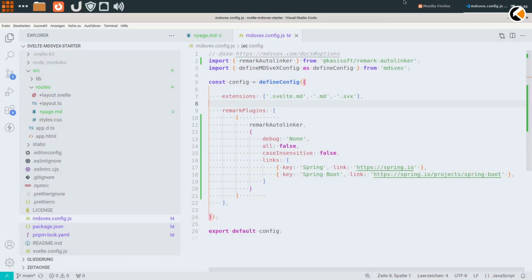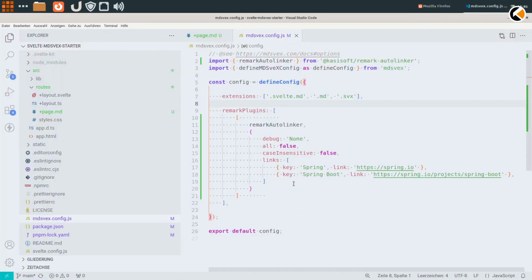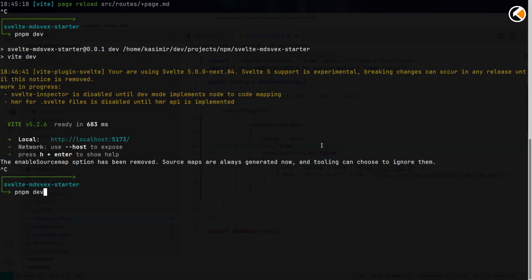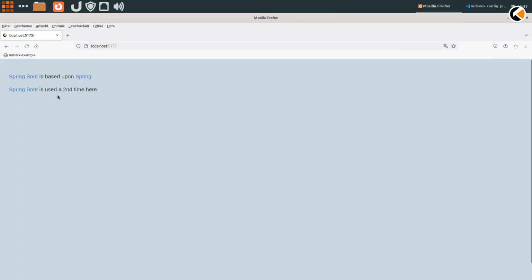So as you can see, Spring Boot, I'm just reloading it just to be safe. Here you can see Spring Boot is a link, Spring is a link, and the second Spring Boot is not a link, which again corresponds to our configuration. I can just switch this to true. So starting the server. And now if I reload it, you can see the second Spring Boot as a link.